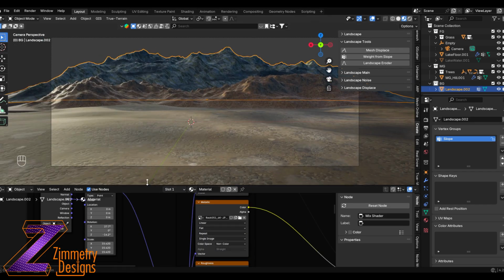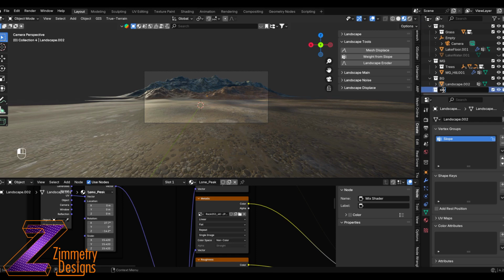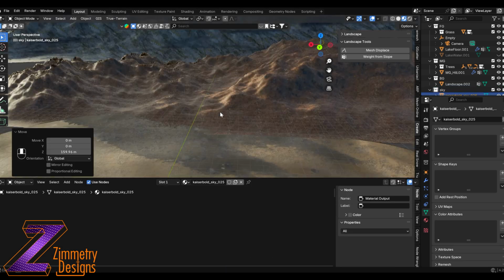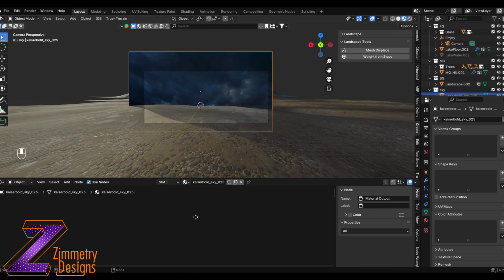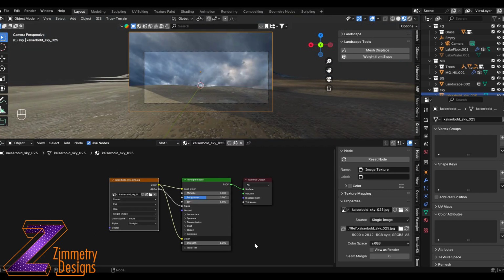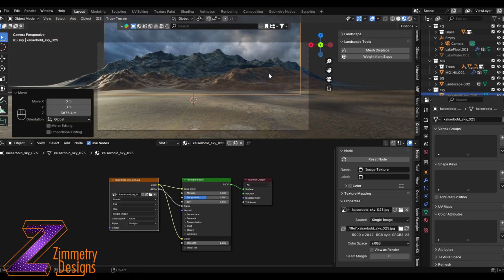Once your mountain shader is done, we need to add in a sky image, and you can use any high quality sky image that you think would fit for your scene. I purchased Kaiser Bold sky images, and that's what I'm using in this scene today. When you have your image loaded in, just increase the size, push it all the way back to the end of your scene, and rotate it on the X towards the camera to give more perspective to your scene.